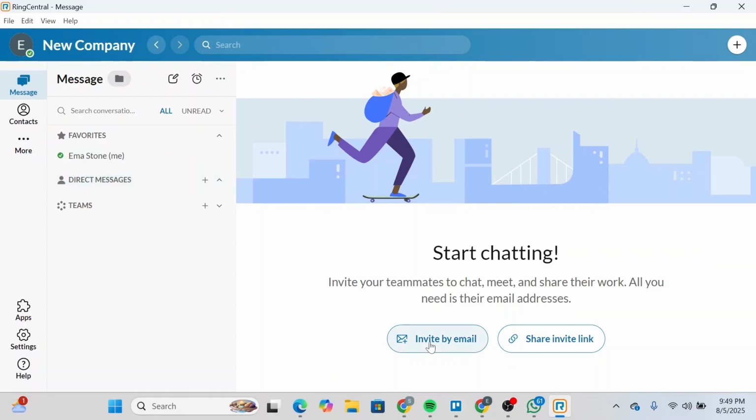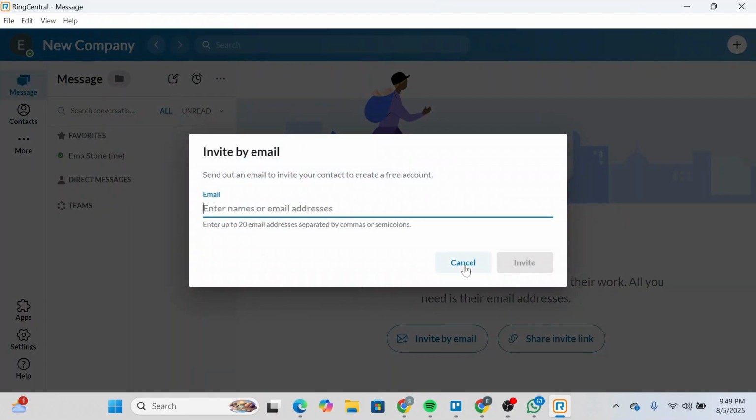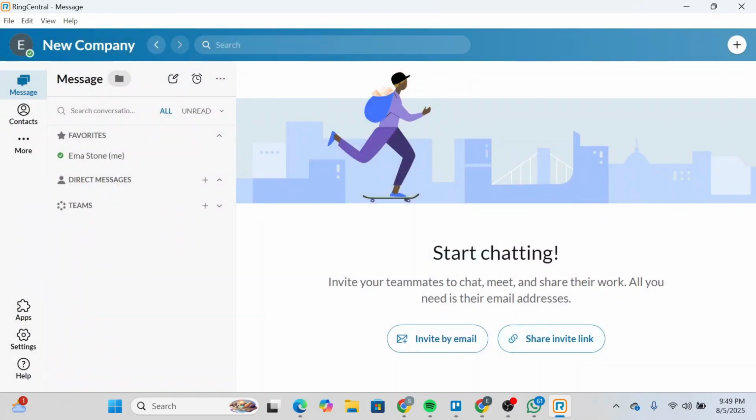Here, you can send and receive messages, attach files or images, react to messages, use slash commands like /task to create tasks if supported by your plan. You can also create teams for different projects or departments, making it easier to keep chats organized and focused. Basically, everything you need for team communication all in one clean layout. So that is basically how you can use the RingCentral application.